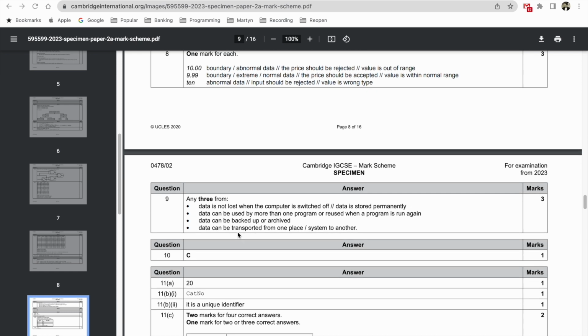So for question 9, data is not lost when the computer is switched off, or data is stored permanently, which is what I said. Data can be used by more than one program or reused when the program is run again. So I said sharing it with another service, so it can be used with more than one program. It should be a tick. They've said backup or archives, that's perfect. Also, the data can be transported from one place to another, which seems a little bit similar to the second point, but it's there. Right.